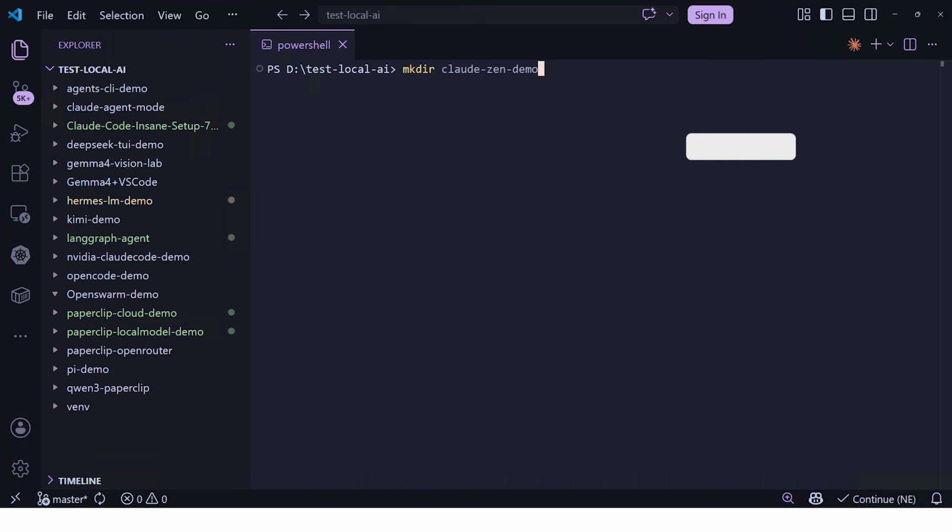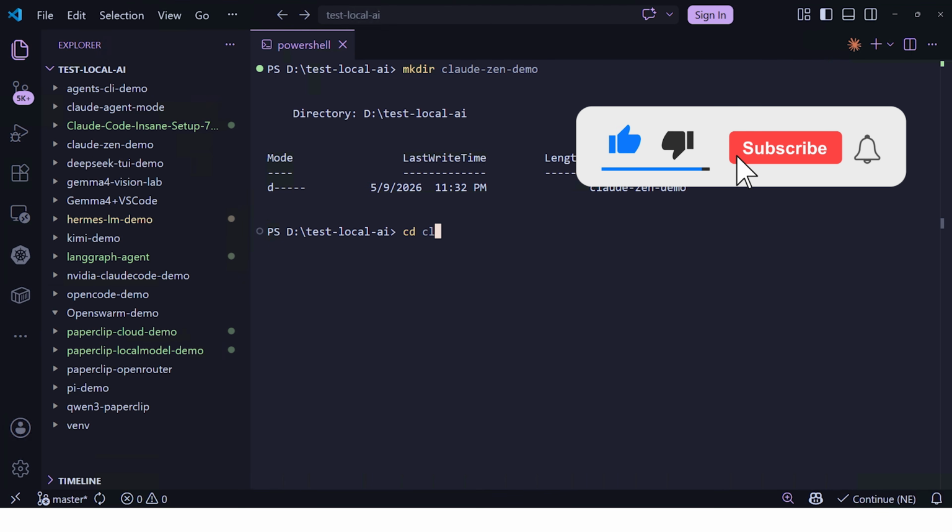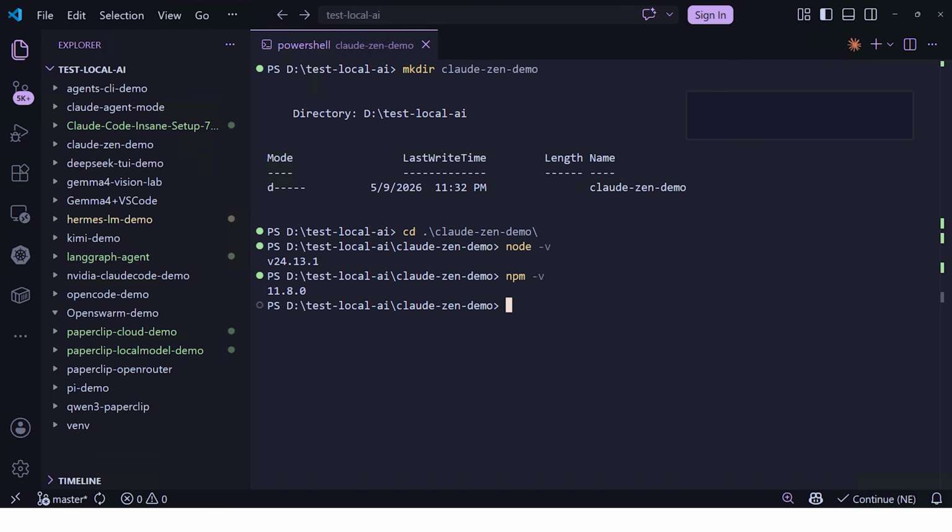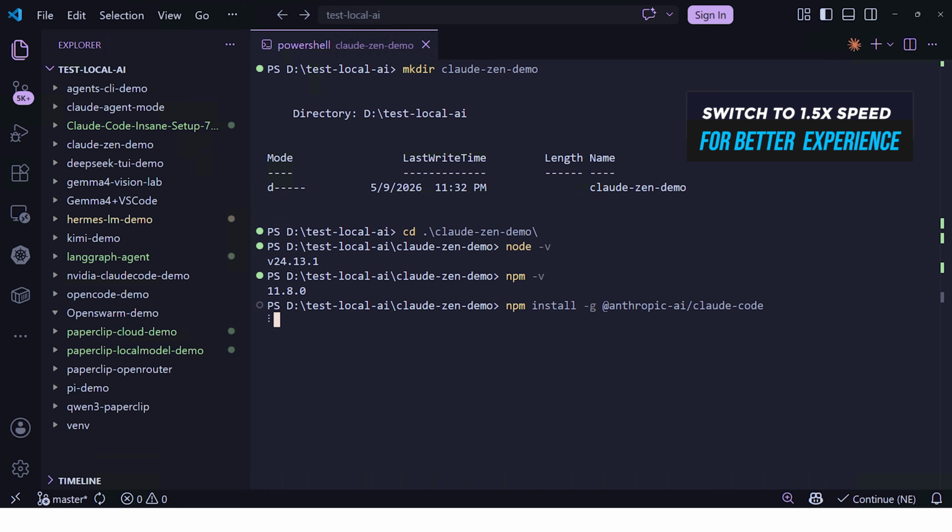Now I create a fresh folder called Claude-Zen-Demo. Quick check, node version 24, npm 11. Then I install Claude Code globally with npm. Took just a couple of seconds. Verify with Claude version, we're on latest version.